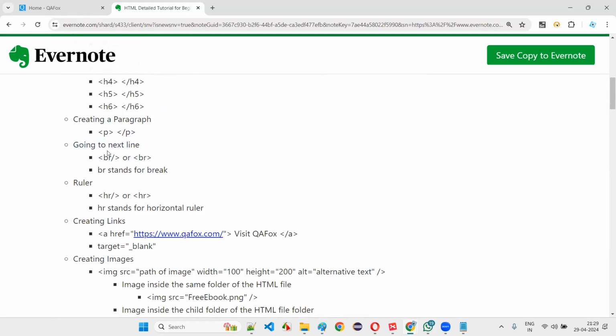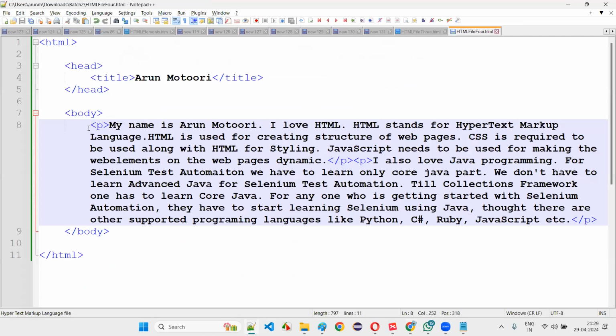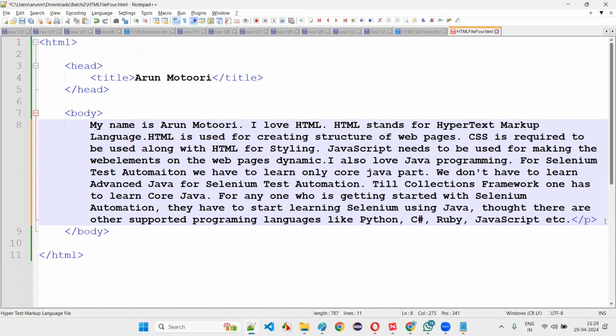Yeah. Now the next thing is going to the next line. Okay, so I'll take this one. For example, I'll remove the paragraphs here. I'll remove the paragraphs here intentionally. You understood the paragraphs, right? I'm just removing the paragraphs.